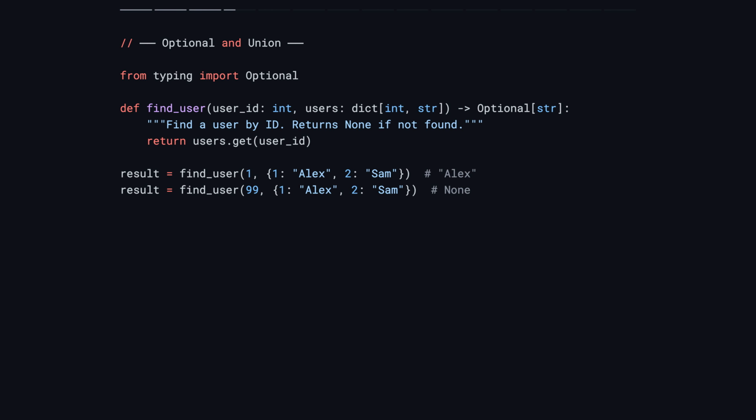Union: multiple possible types. Union[int, float, str] means any of these types. Modern union syntax, Python 3.10+: use the | syntax instead of Union and Optional. The | syntax is recommended for Python 3.10+.